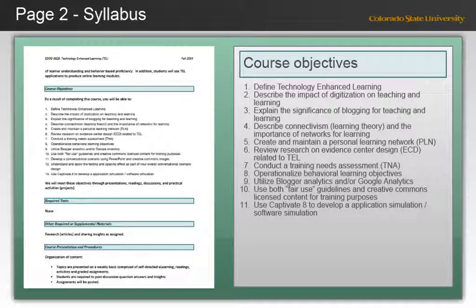You should be able to utilize Blogger Analytics and potentially Google Analytics if you choose to go there. And you should be able to understand and use fair use guidelines for Creative Commons licenses and content for training purposes. And then in the final project, you should be able to use Captivate to develop a digital learning object that you can then deploy for learning and training.